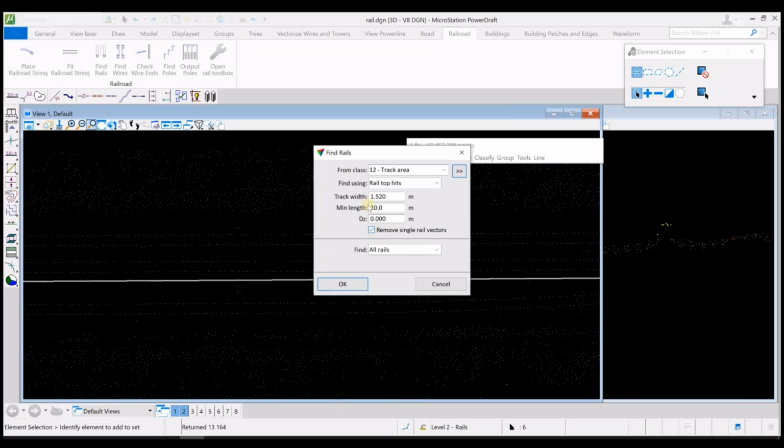Remove single rail vectors: if there is no other matching vector in that drag width distance, so it tries to search for the second rail of the same road. And then find parallel to alignment means that the selected vectors give the general direction in which the result must run. Everything that is not running in approximately the same direction, the software will eliminate.